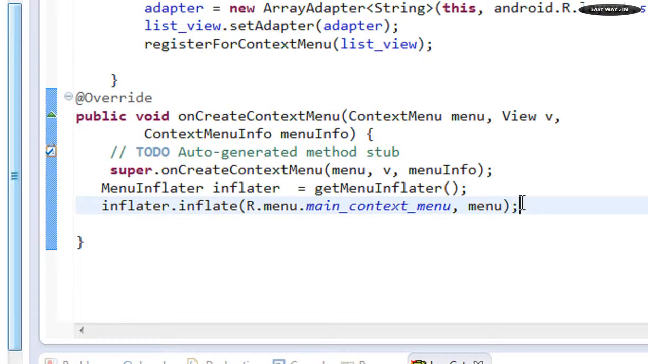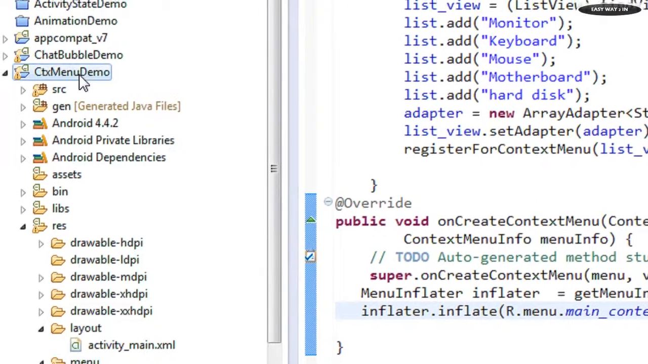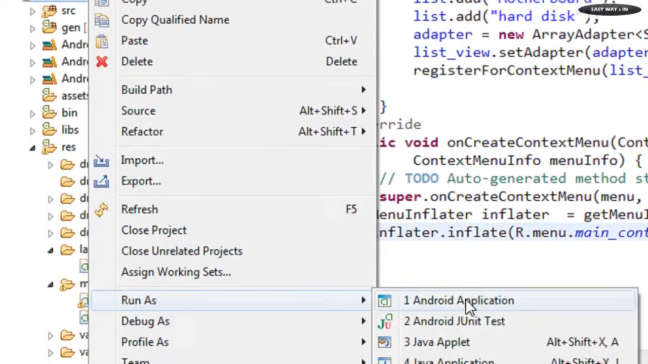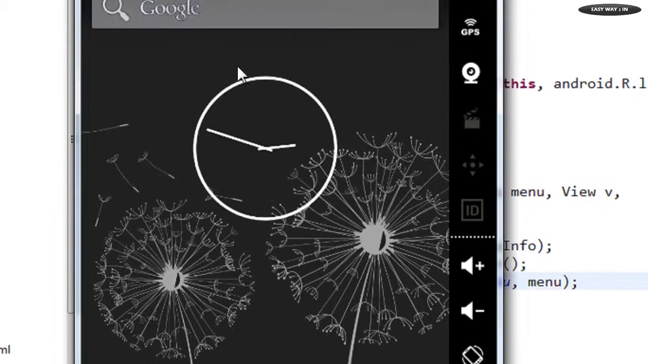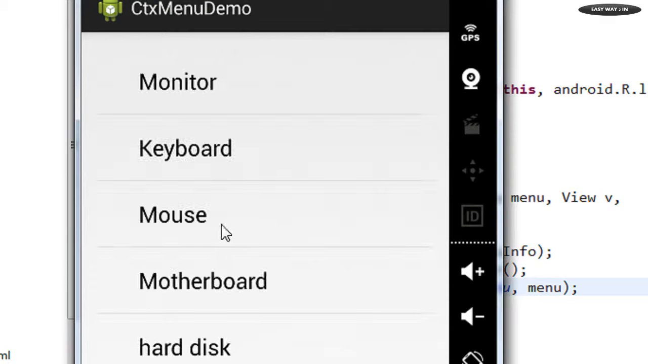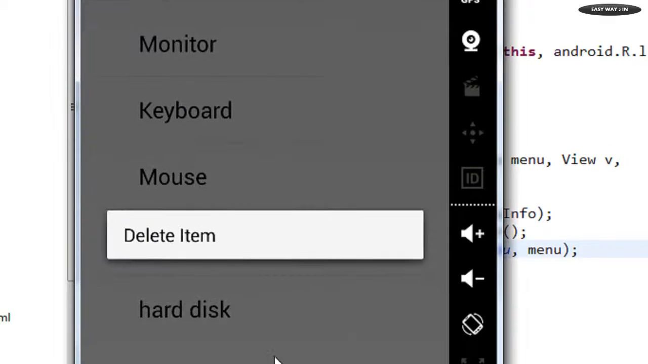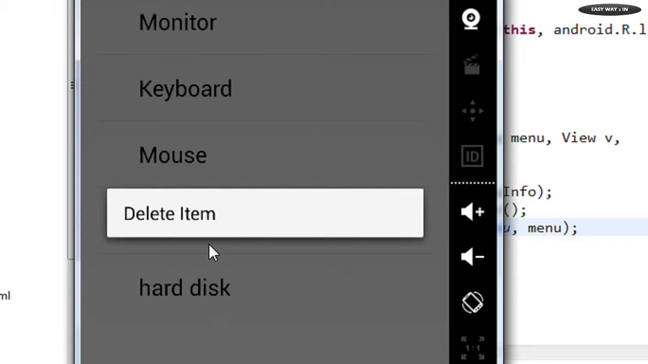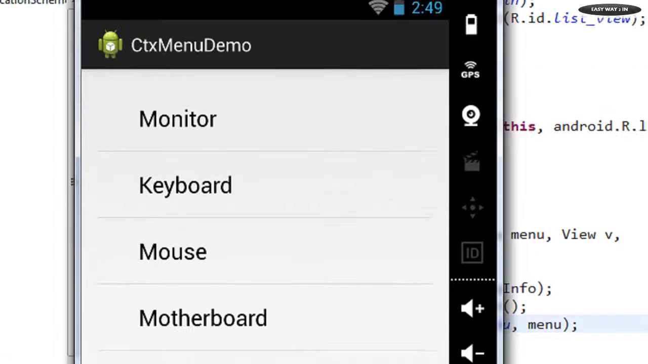the user performs a long click on an item on the list view. We can check it out. So I run the project again. Right click it and run as Android application, open emulator. Okay, now the list view is available on the main activity XML file. I make a long click on an item, so now the context menu is visible. The context menu contains only one item called delete item. So now whenever the user chooses this option, we have to remove that particular item from this list view.